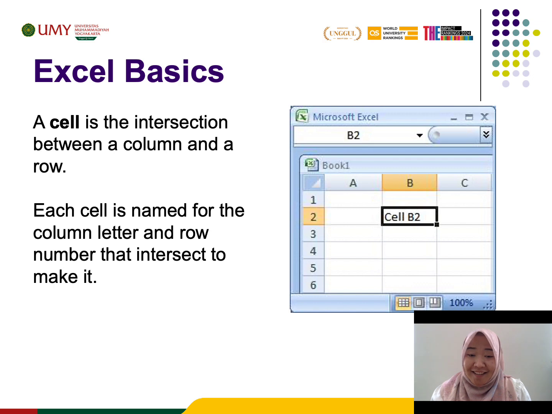Next is a cell. A cell is the intersection between a column and a row. So it's an intersection between a column and a row. Each cell is named for the column letter and the row number that intersect to make it. For example, this cell B.